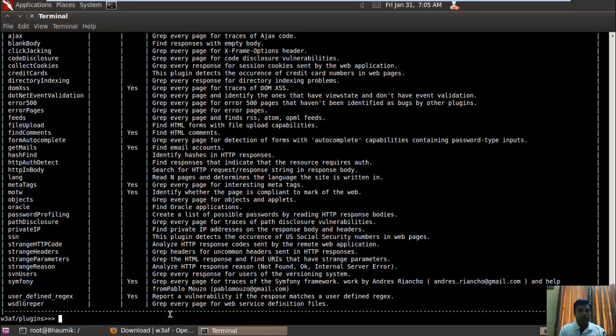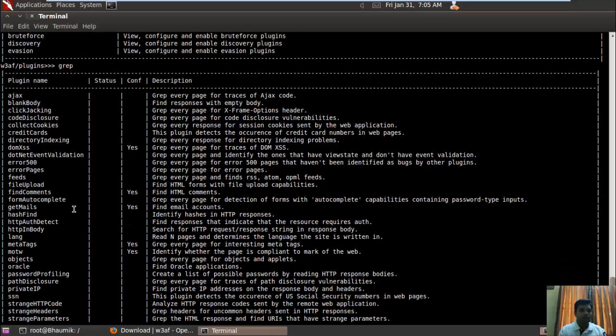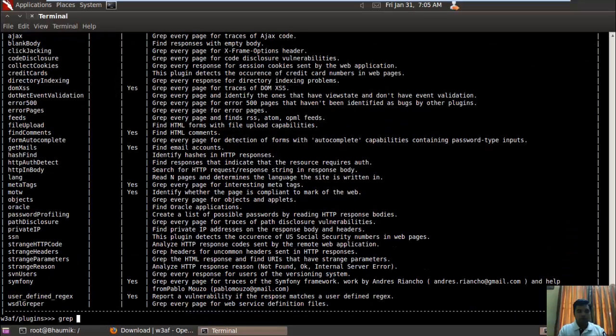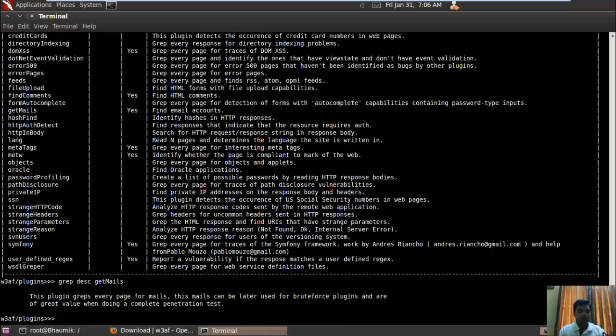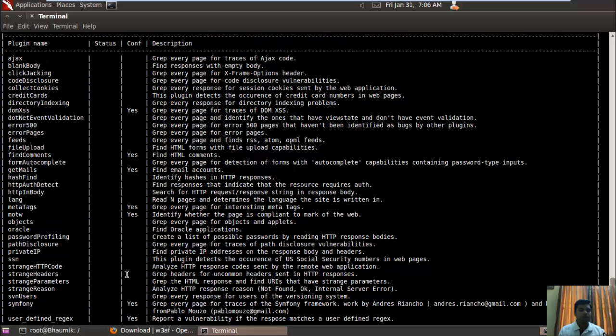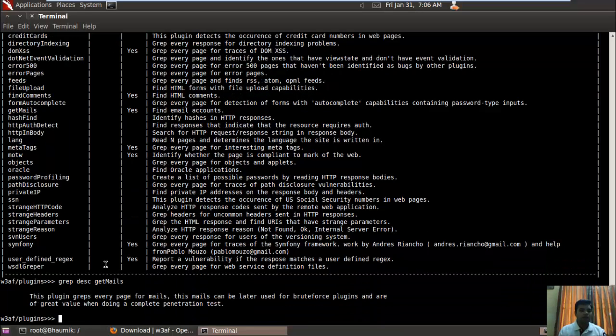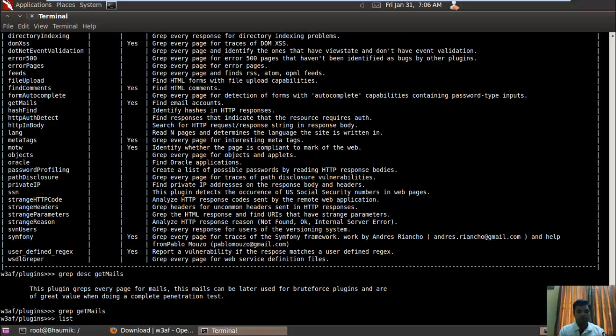Let's see the description for the get mails plugin for grep. These mails can relate to your other plugins and are of great value when doing a complete penetration test. You can also identify different pages, like file upload vulnerabilities, by enabling one or more plugins out of these. To enable this plugin, let's say list grep enabled for get mails.